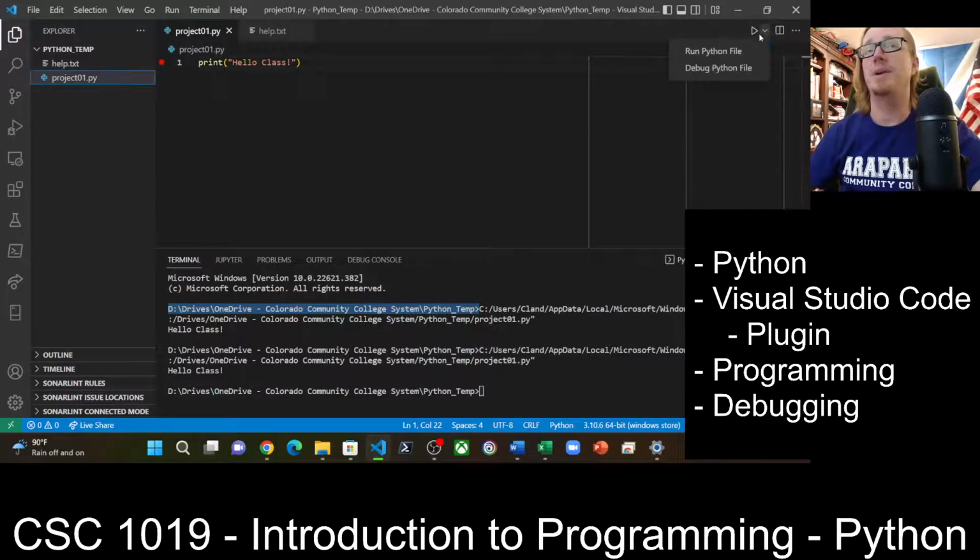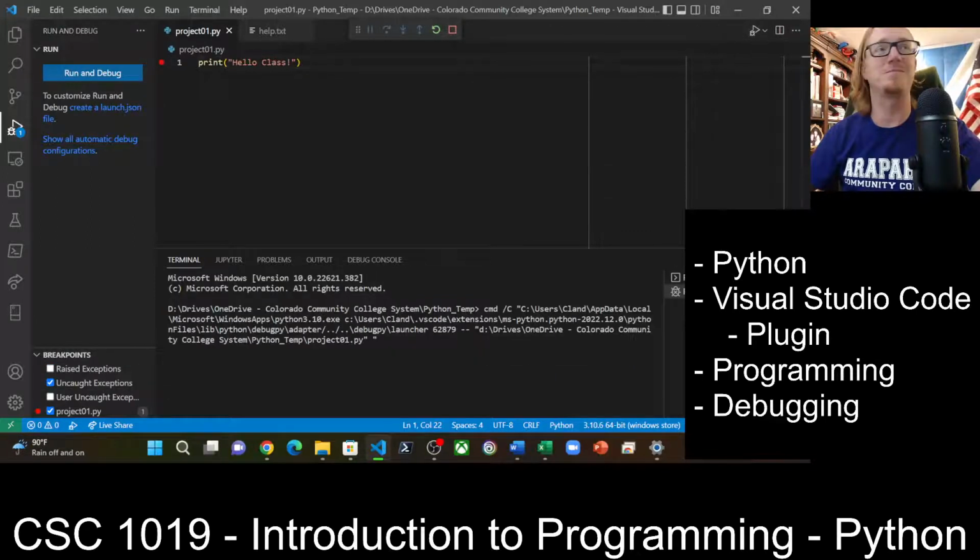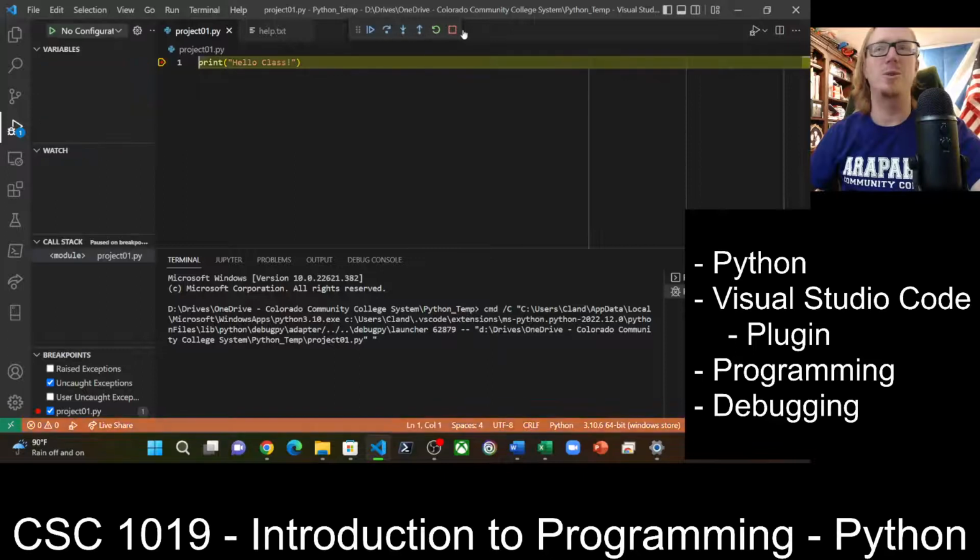But if I come back up here and I say debug the Python file, and the icon changed to show a little bug, we get this little menu here. Our program has stopped and it's here and it's waiting for us to do something. And so that's where this menu comes up.